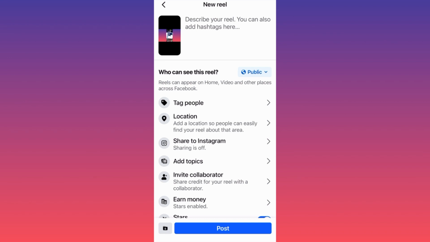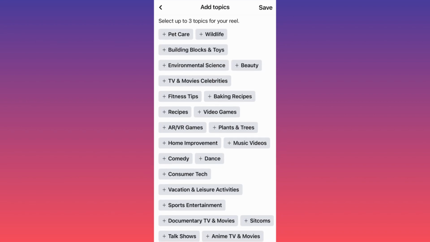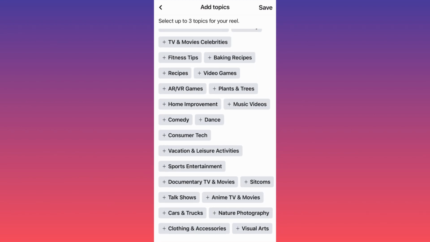The new option that is different from posting on Instagram Reels is that you can add topics. For example, if we click add topic, you can scroll through here, and this will help Facebook determine what kind of group will be interested in watching this video. So for example, if this was a workout or fitness tips, it will be very easy for Facebook's algorithm to detect and find the right audience for your videos. So most likely you're going to get more views.